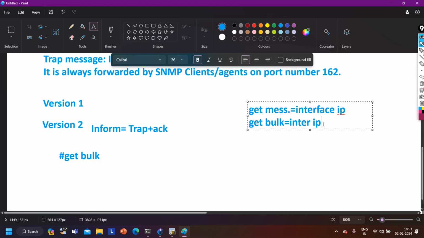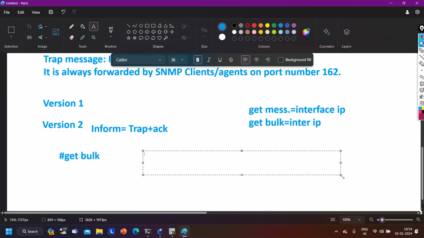So guys, the difference between get message and get bulk message is what? Get message will give you particular information and get bulk message will give you the detailed information, like the IP address, the MAC address of the interface, MTU, CRC packets, and many more. But version 1 and version 2 are not secure, right? Because in version 1 and version 2 your packets will travel in plain text.